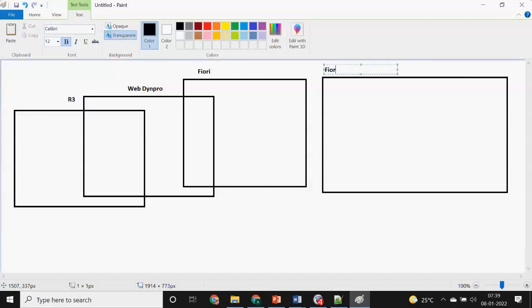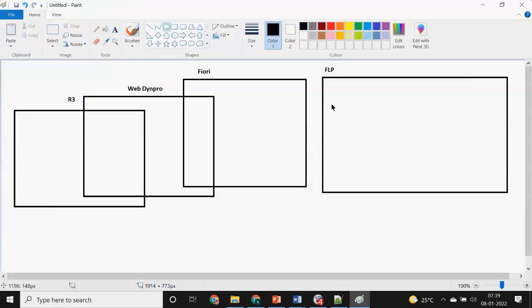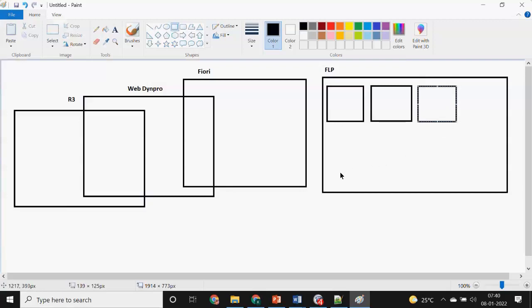Fiori FLP, Fiori launchpad. In that Fiori launchpad, what did we used to have? We used to have different tiles that are basically different applications. If somebody has already used SAP Fiori Launchpad, you have seen different tiles like this. Once you open any of the tiles, the respective application which is developed in UI5 opens automatically. So Fiori is the design principle and design guidelines, and UI5 is the technology being used to develop those applications, right?